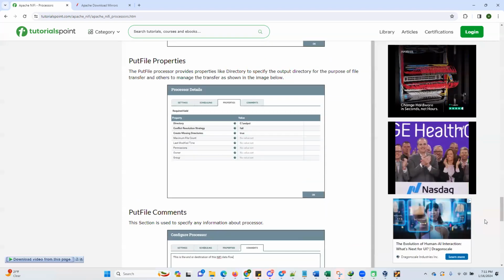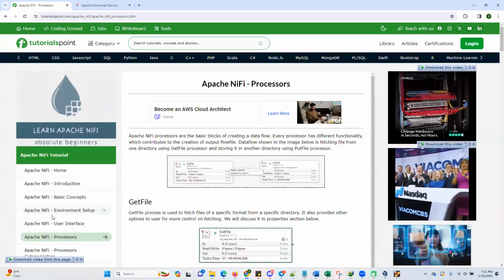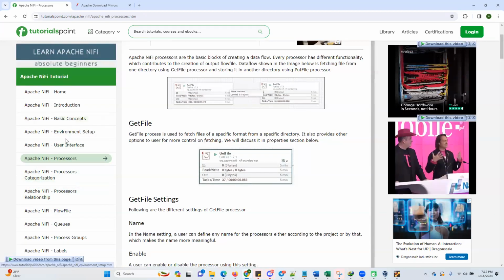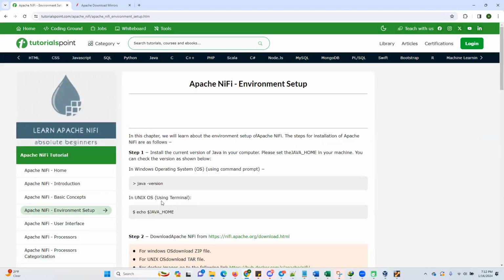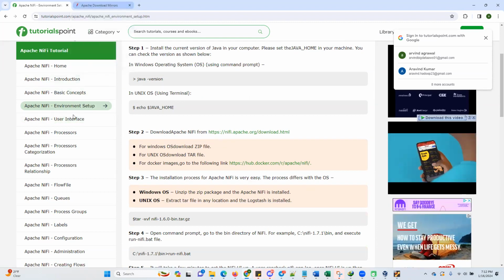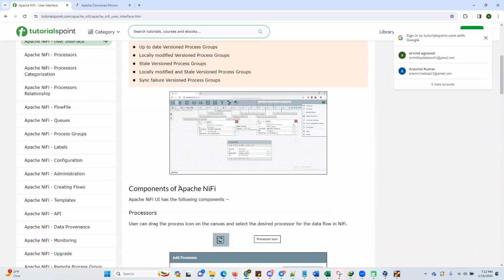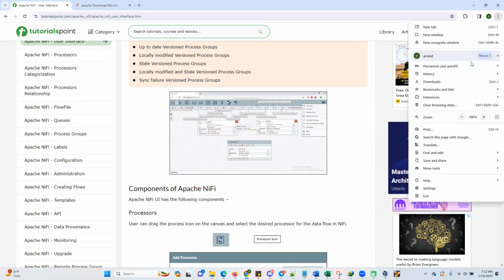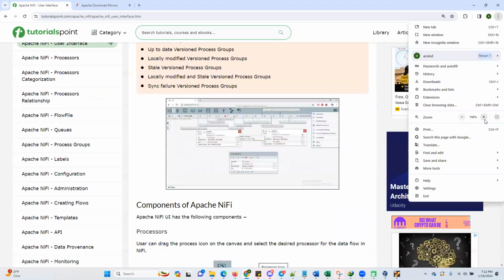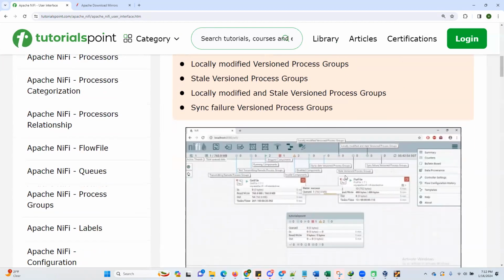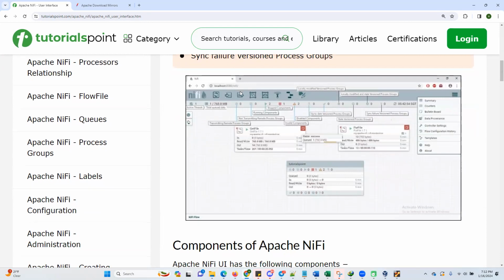So one component of NiFi is the processor. Next is the environment. When we are setting up NiFi, we just have to download the binaries and extract them. Then we will get the user interface like this. If you look at this, in the user interface there are different options on the top.